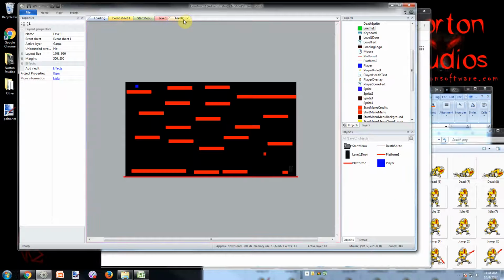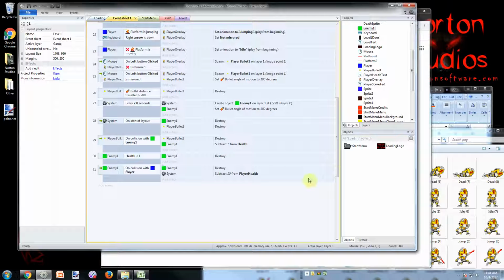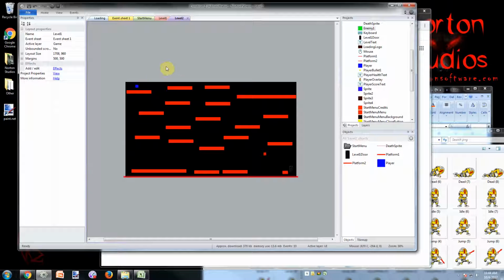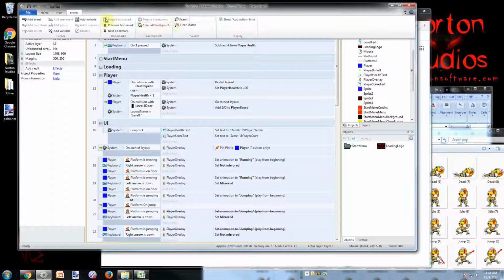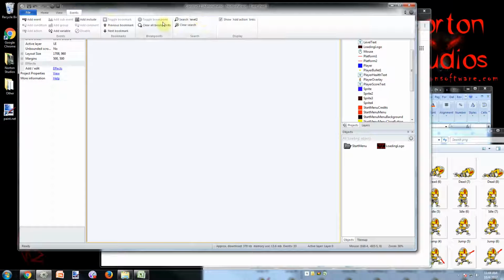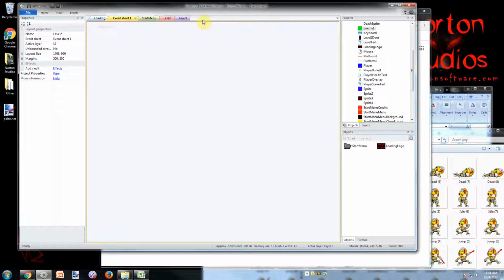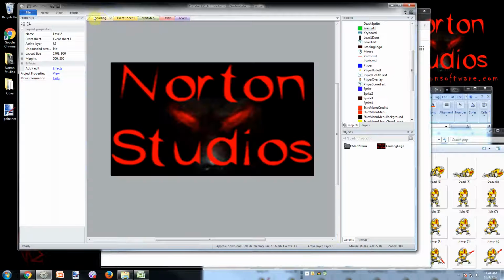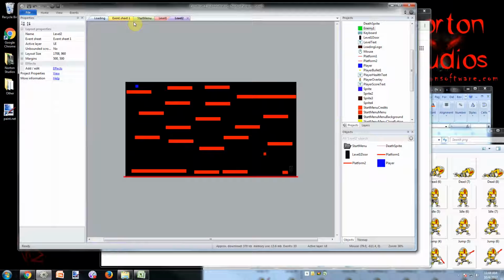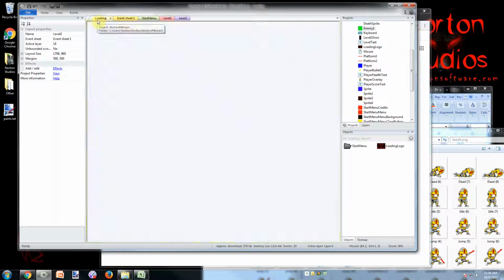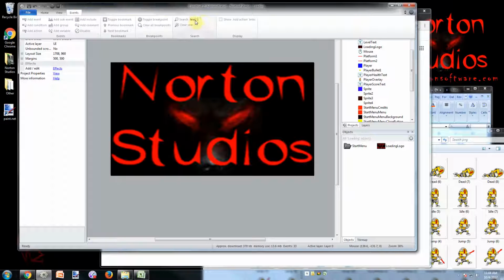So, level 2, I think we have, just based off of him being there, I don't think we have a create object in level 2, do we? Nope, we do not. So he's just chilling there right now. Oops. Nope, just chilling.